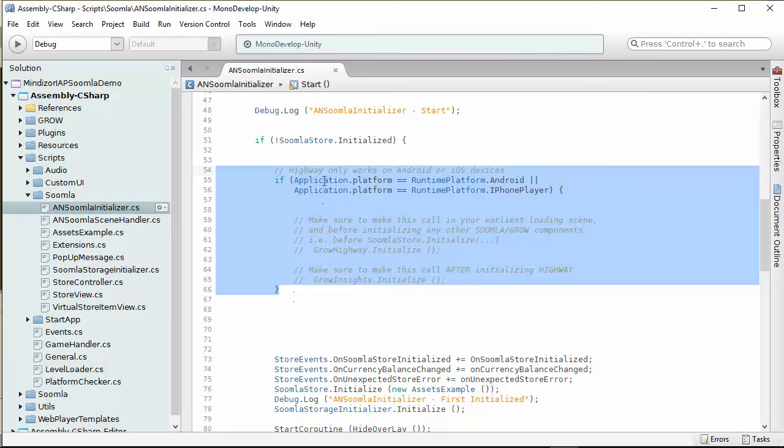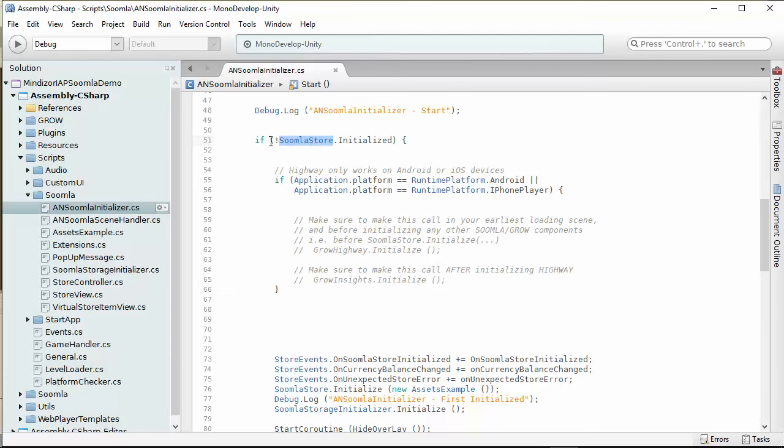So right now just keep the code as it is. We're just going to check if the Soomla store is not initialized. What do we need to do? We need to initialize the Soomla store. So we choose this flag from the Soomla store, and we check if it's not initialized. We need to initialize it.